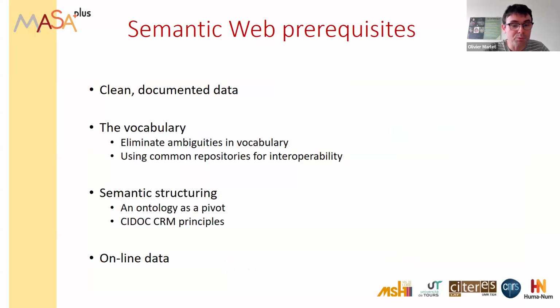There are several prerequisites to bring data to the semantic web: data cleansing and homogenization to simplify the automation of alignment steps and ensure consolidated data, alignment with standardized vocabularies to disambiguate them and make them interoperable, semantic modeling with an ontology to structure the data in a triple store according to the common CIDOC standard, and putting data online so that it can be accessed as a resource.